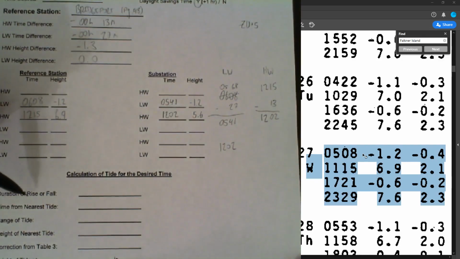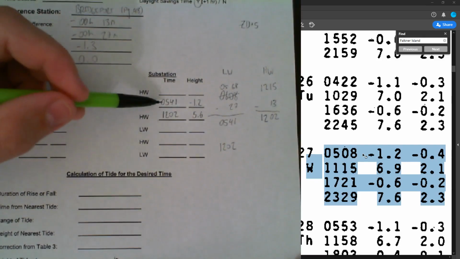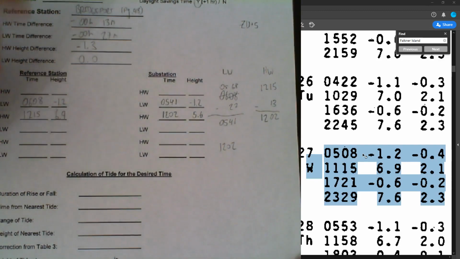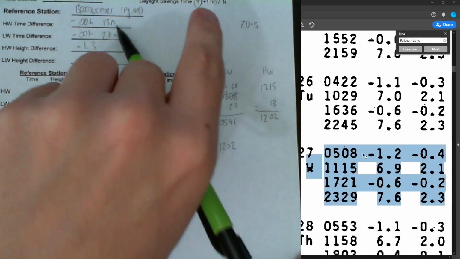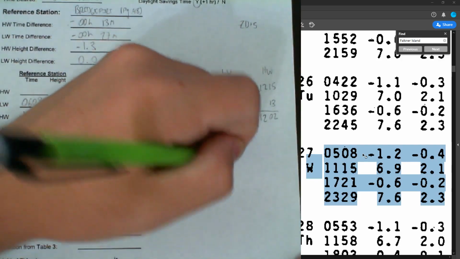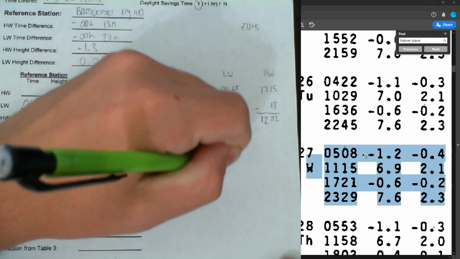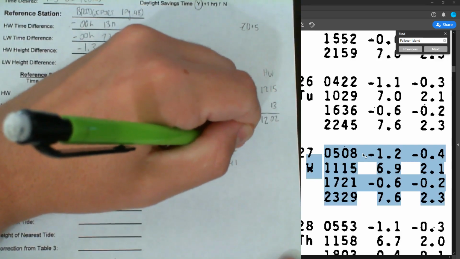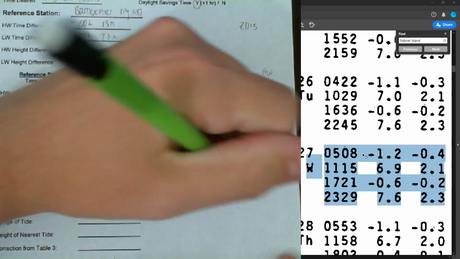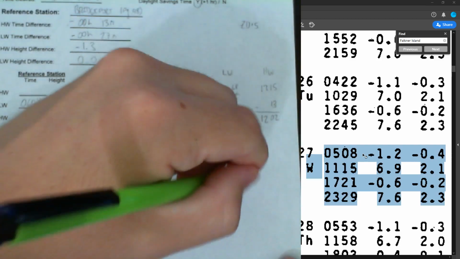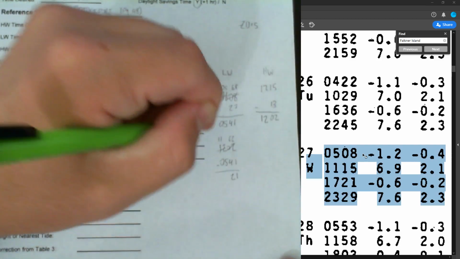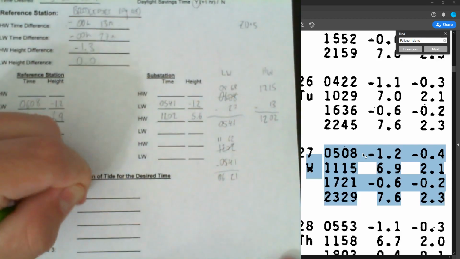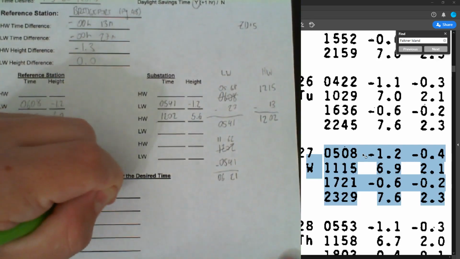We're going to find the duration of rise and fall. All I have to do is subtract the high water time from the low water time. Just the difference between how long it takes for it to rise. So 1202, minus 0541, we subtract that. 12 minus 5 is simply 6, and we get 6 hours 21 minutes.